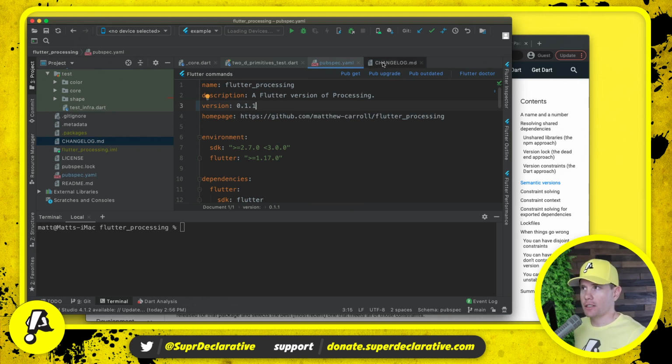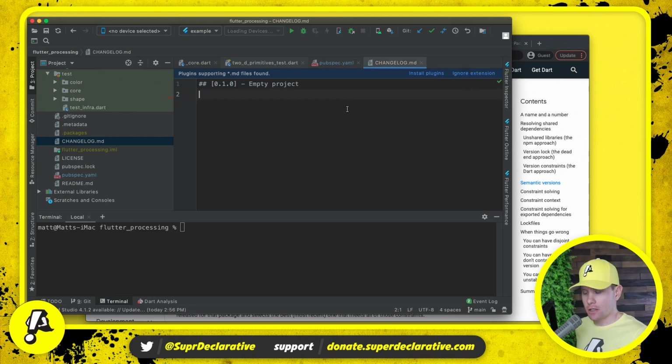It is also the case that every time the version changes, we should add an entry to the changelog. And I don't know what the standard format is of the changelog. I've never looked that up, but I'm just going to leave this as kind of a one-line statement.